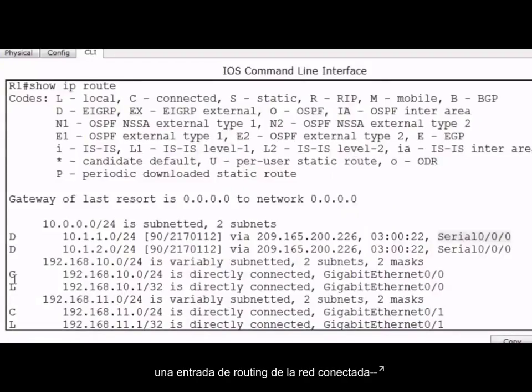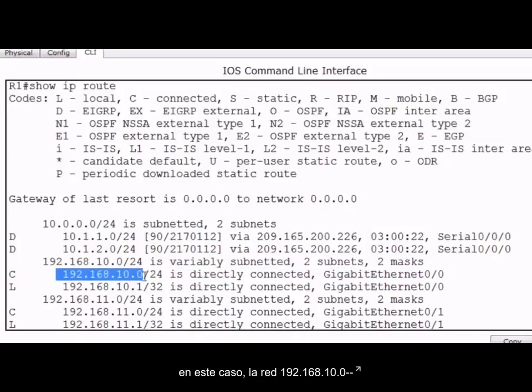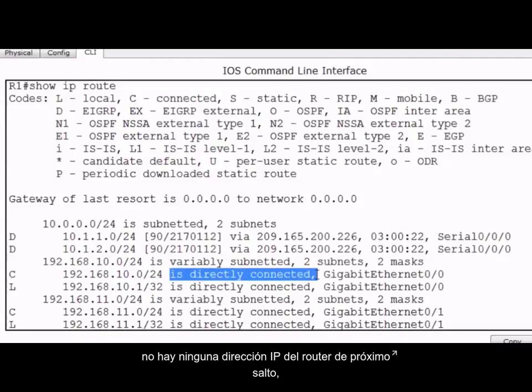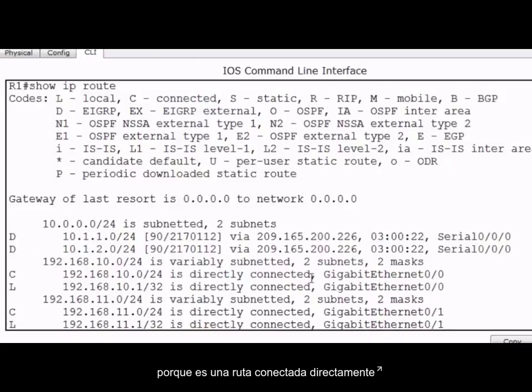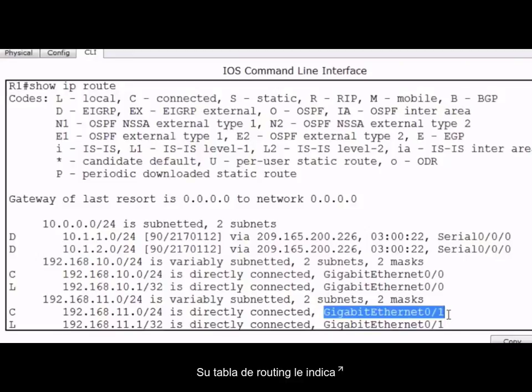Notice that if we examine a connected network routing entry, in this case the 192.168.10.0 network, there is no next hop router IP address because it's a directly connected route exiting out of the gigabit Ethernet 0/0 interface. Notice that the 192.168.11.0 network, which is also a connected route, exits the gigabit 0/1 interface. Your routing table tells you all of the currently available networks that you can reach. It's very important to be able to read and understand your routing table.